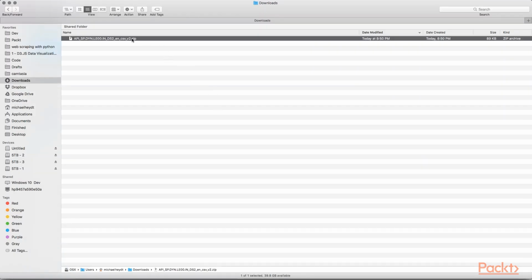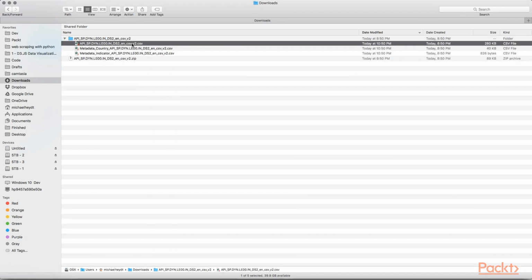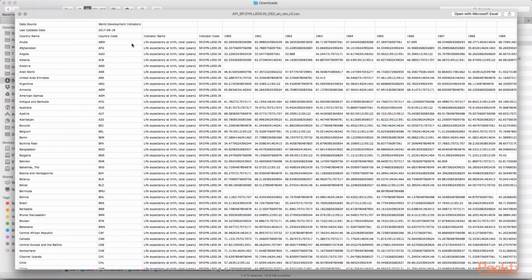So double clicking on this will expand it on a Mac. And opening that folder, we can see that there's 3 files. The first of which here is the actual data. The other 2 files are metadata. Just previewing this quick on a Mac, we can see this is kind of splayed out like a spreadsheet.